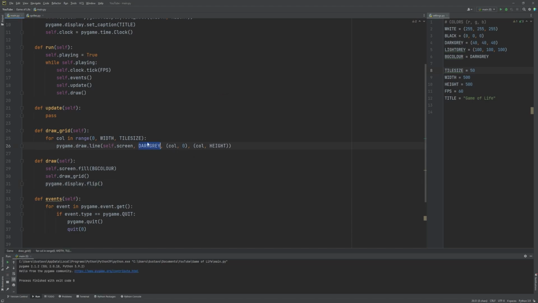I use dark gray in here. I don't want dark gray, I want light gray. Yeah, there we go. You see? So we're creating all the columns basically. That's why I changed this to column. So the variable is the x. You always change the x going from the left to the right, and then we're creating the y. It's like from 0 to height.